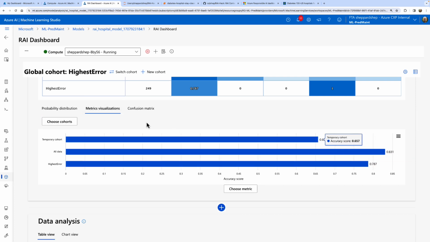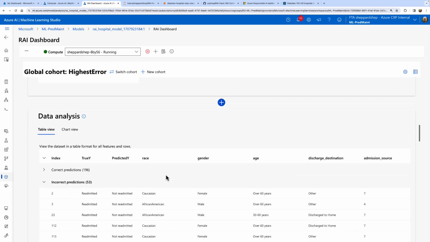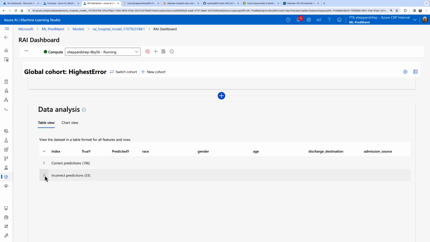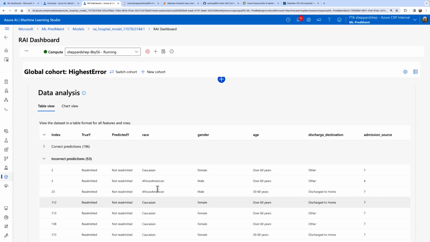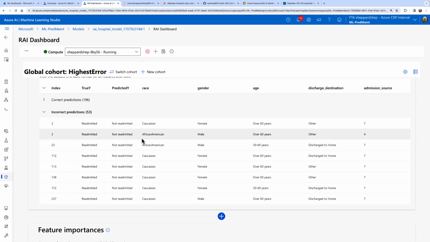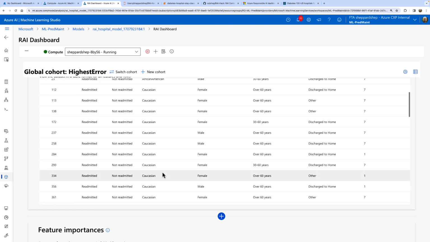Metrics visualizations, we looked at this. Confusion matrix, we looked at that. So now we're going to look at the data analysis. In this case, I've actually got the cohort selected as the highest error, so I'm going to stay in that cohort. Correct predictions was 196, and then we've actually got the ones that we got incorrect under incorrect predictions. So we can actually start looking at the data.